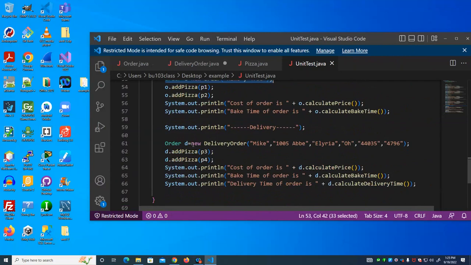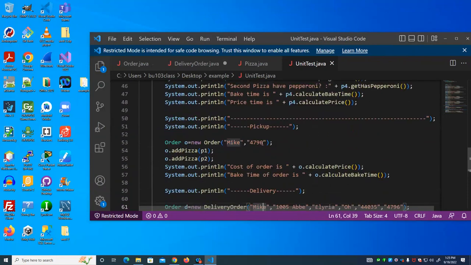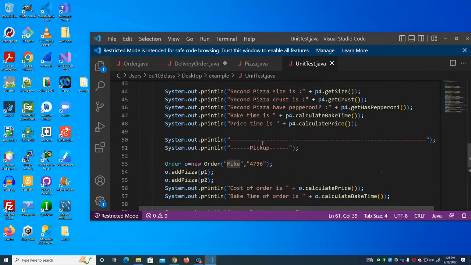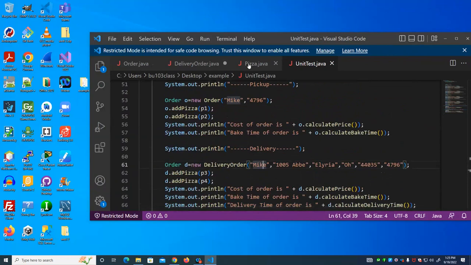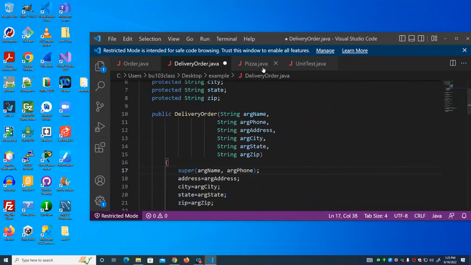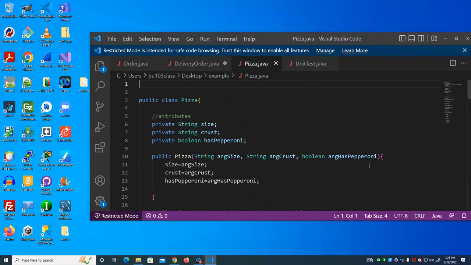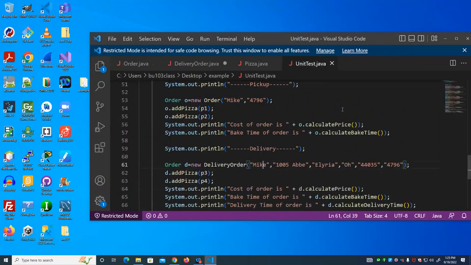The delivery order, we're going to call the constructor in the subclass and pass it the name and phone number. And it looks like I put this in the wrong order. The phone number should be after the name.